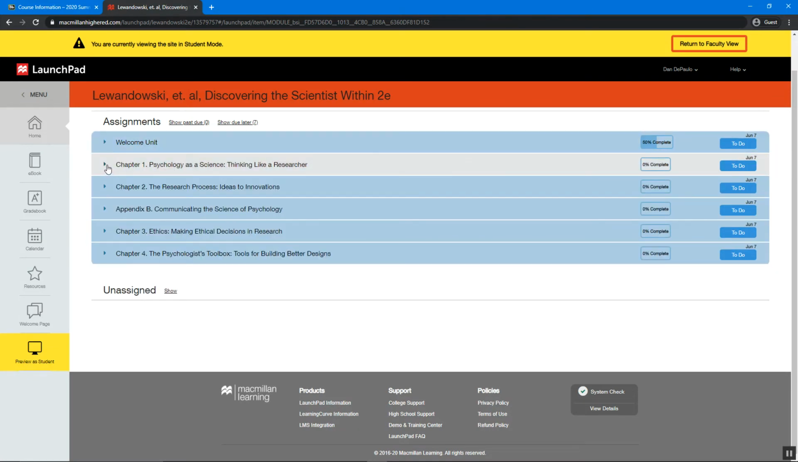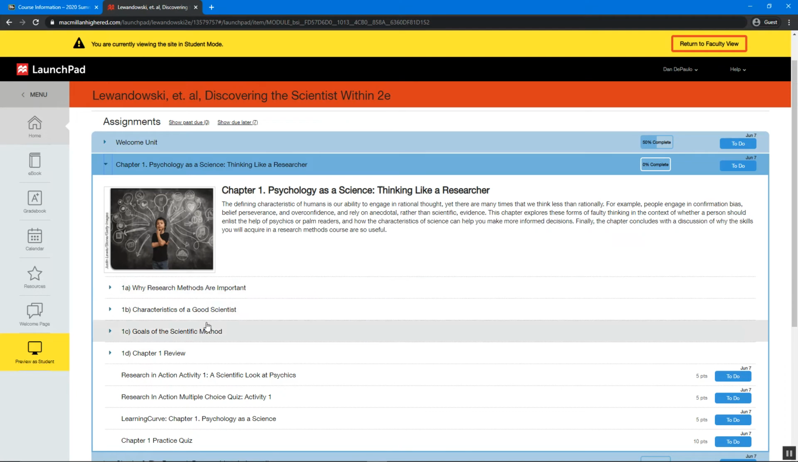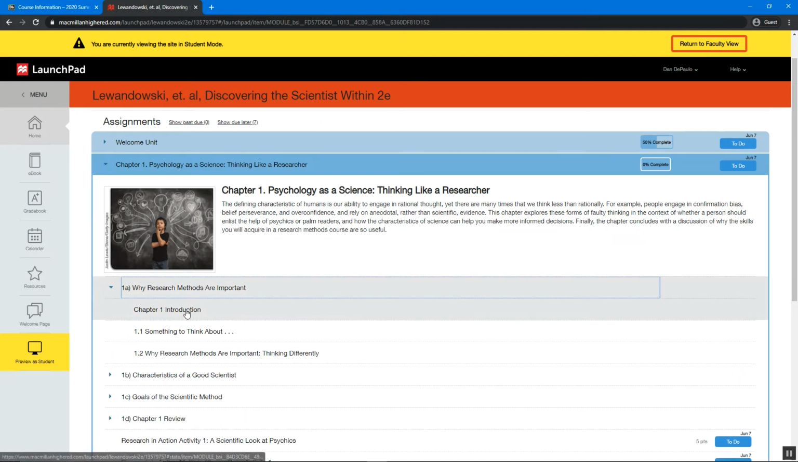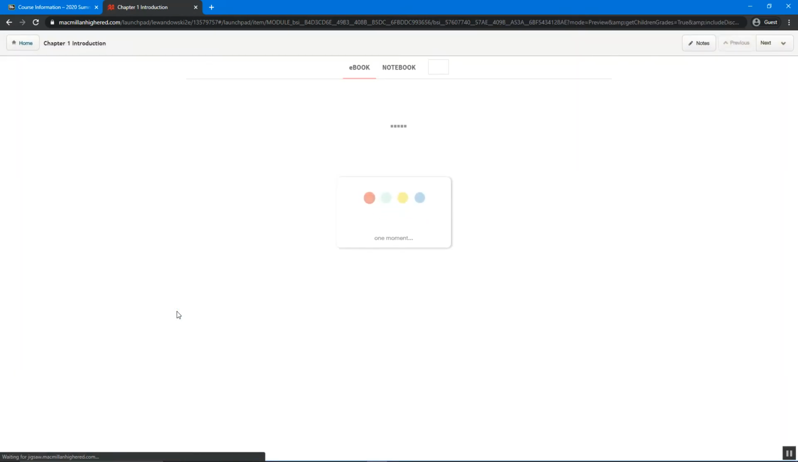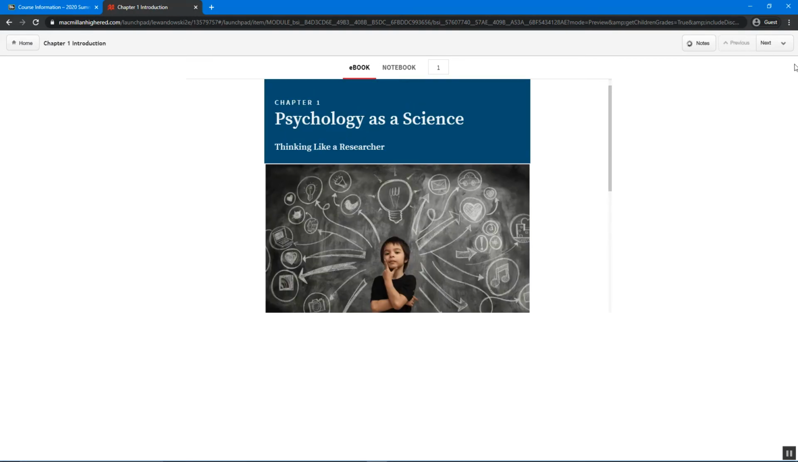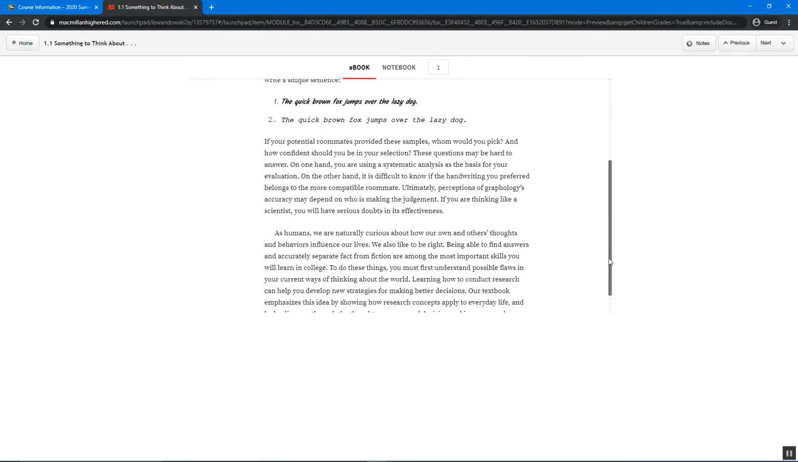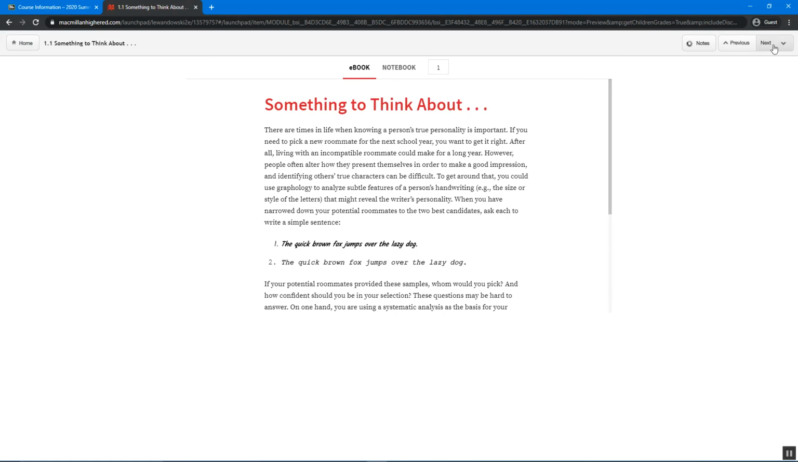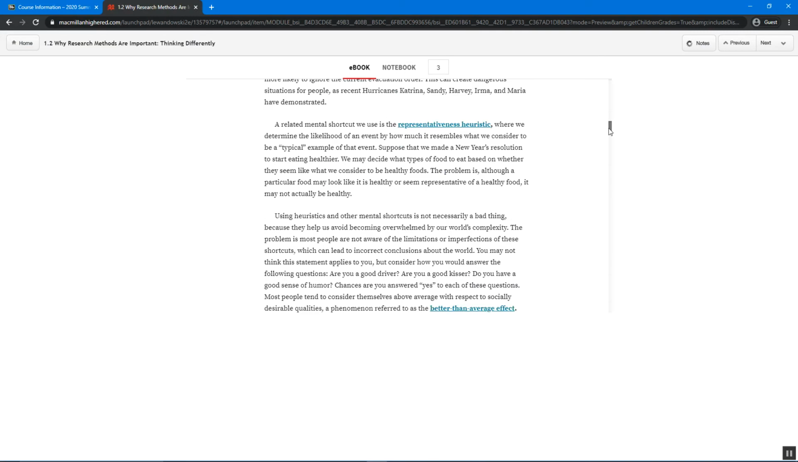You're going to do chapter 1. And here's the text. If you just click on these words here, it gives me the text. Click on it and I got the text. So if you have Launchpad, you have the ebook. It's free with Launchpad, and you can read through it. You hit next to go further ahead. Here's another page. Here's another page.